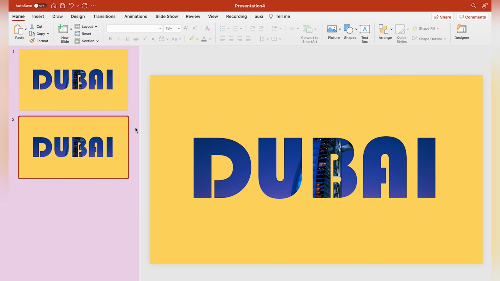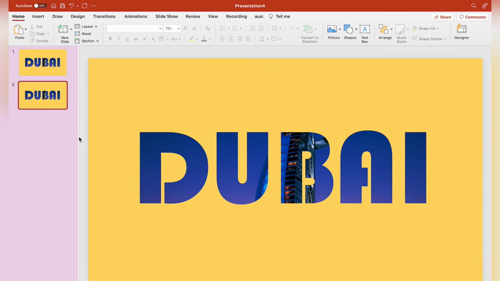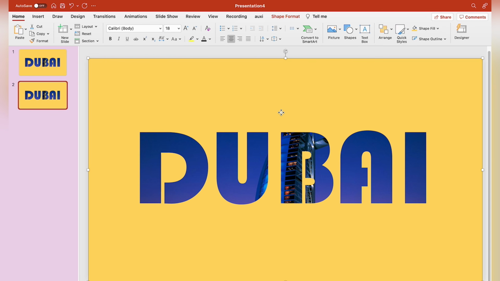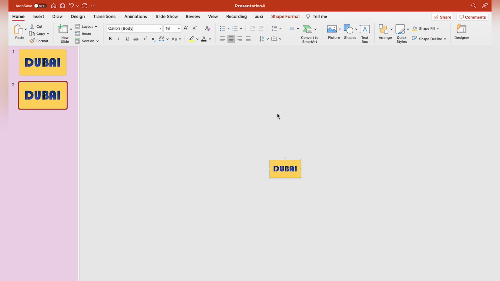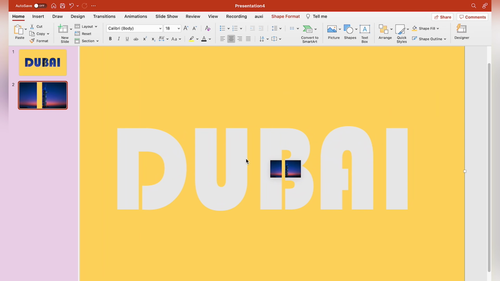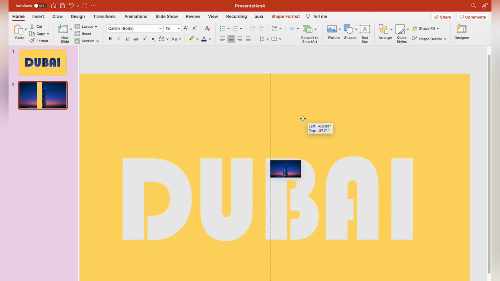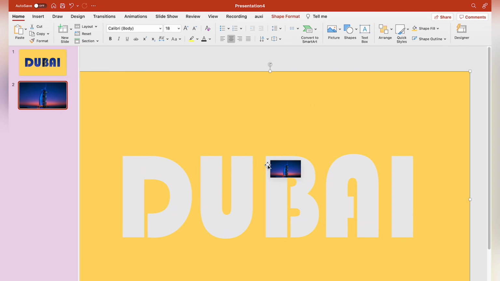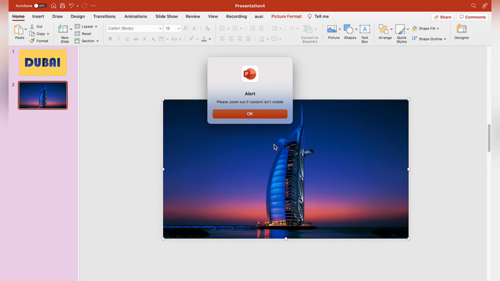Great. Now we can go to the second slide, and the only thing we're going to do is to zoom out a ton and make this rectangle as big as possible. Our goal is to get the picture to peek through one of these letters, just like this. Now we can zoom in, and don't worry about this error message.